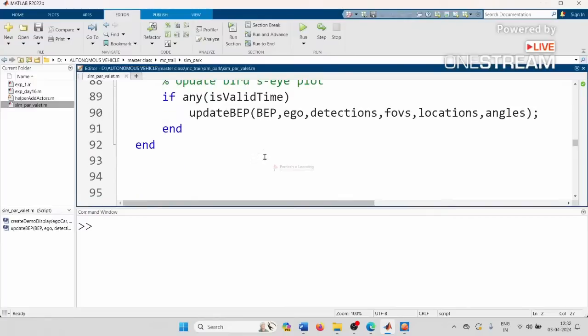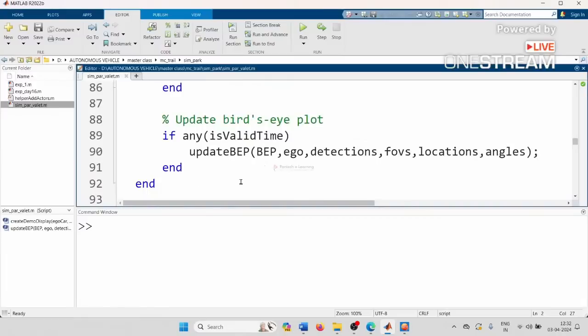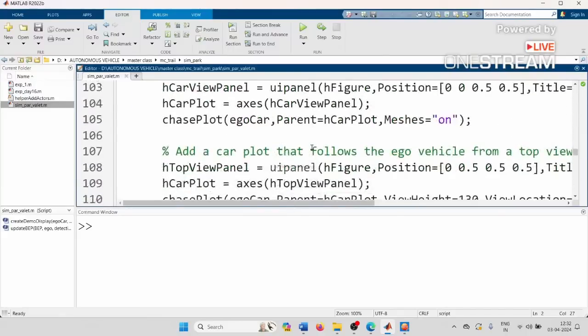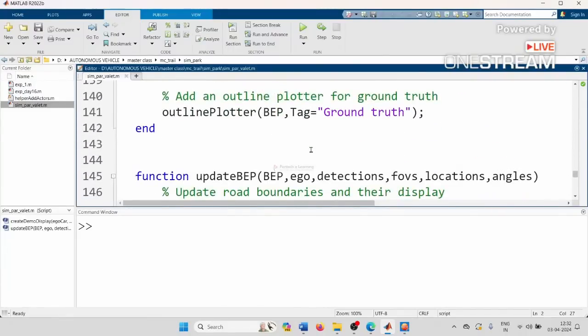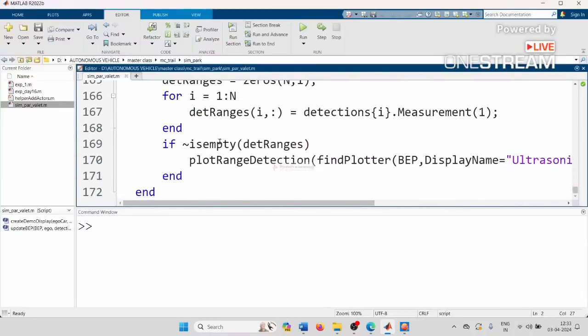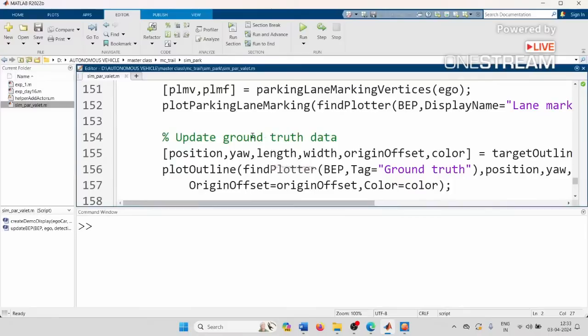So next we have to update the road boundaries and also the lane markings. We use the create demo display function, and also we use this update BEP function, and also we ensure we update the ground truth data also. Without these helper functions, we can't run our simulation.